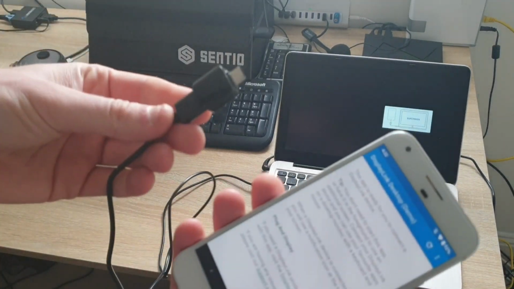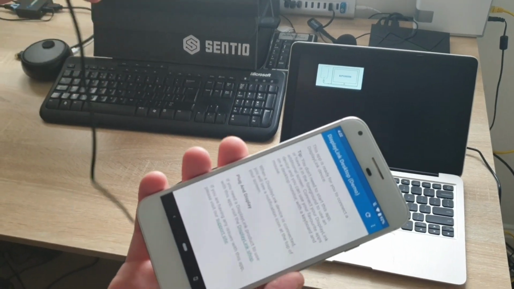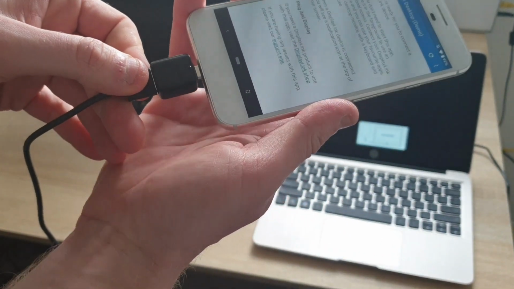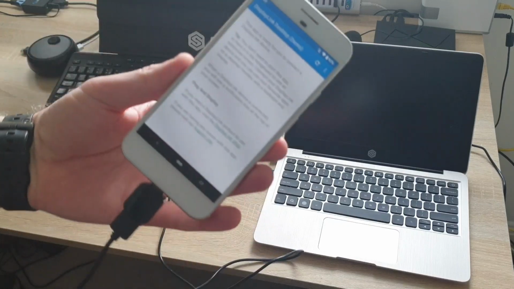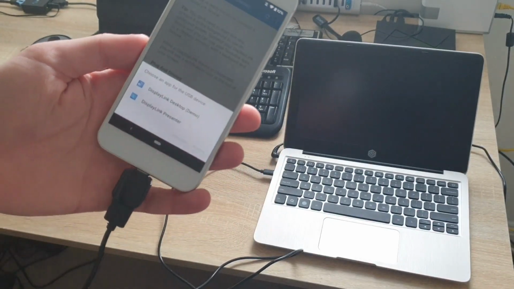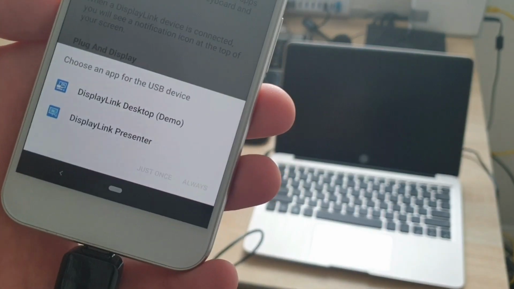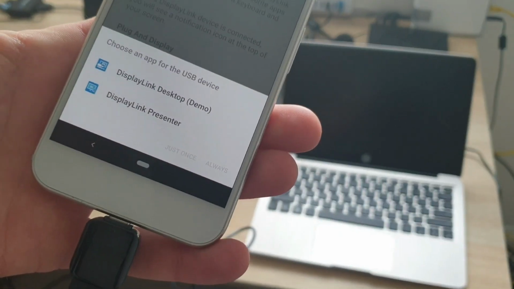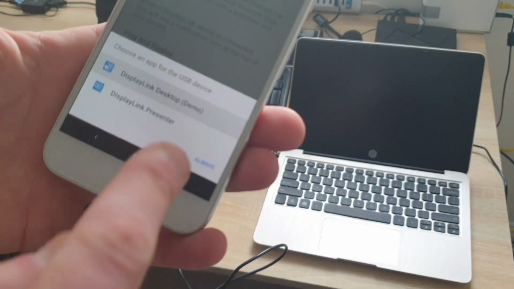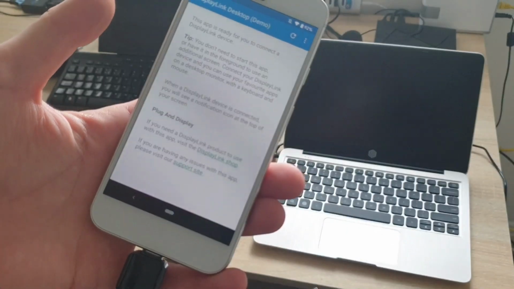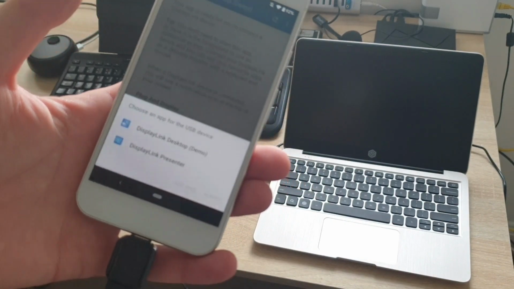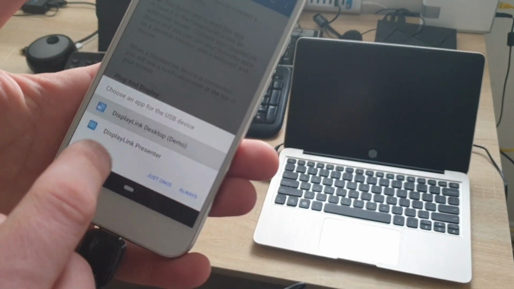Next, I'm gonna take the end of the cable with the adapter and plug it into the Pixel 1. When I plug it in, it's gonna ask me which app I want to choose to open. I have two of them downloaded, but I need to choose the top one and tap again to activate. And in about a second or so, it's gonna ask me to do the same again.